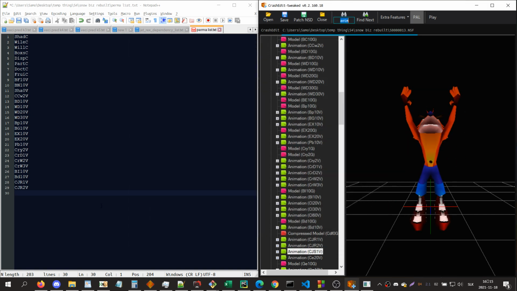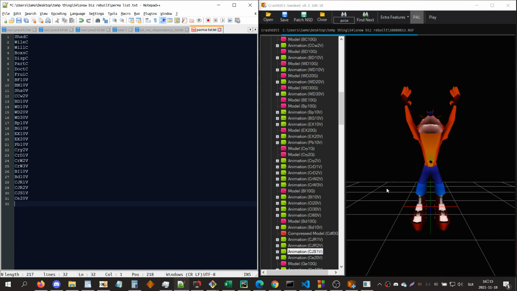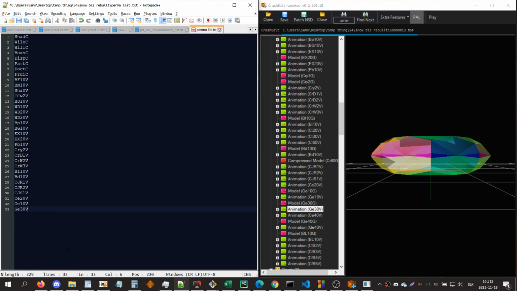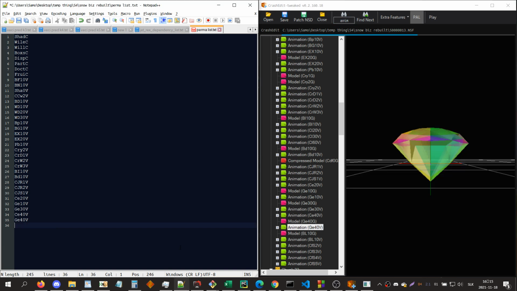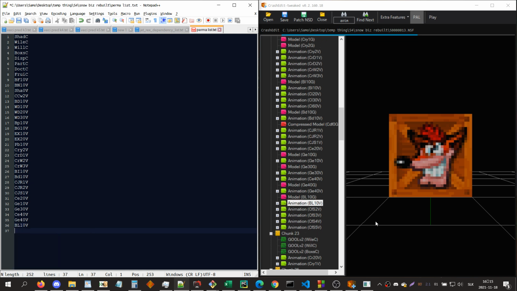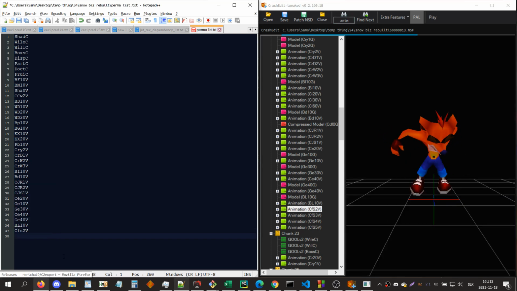I didn't want to open Xeber. Cache J, CE20V. I think I'm just gonna perma-load this gem. These have to be perma-loaded because they are in the pause menu. Live crates, we can just perma-load it because it's very small. And crash is just body slam.